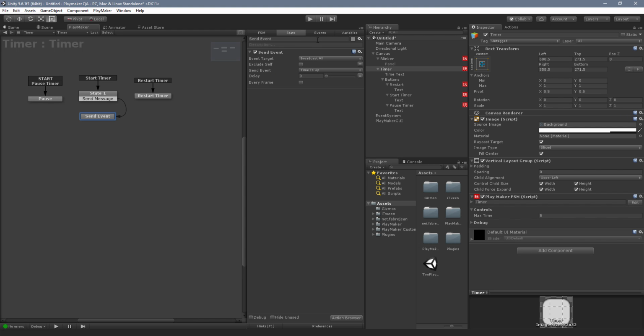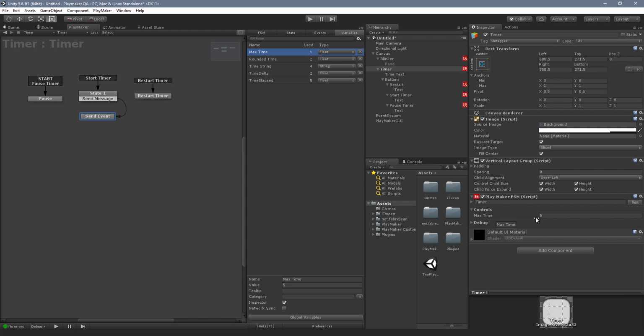Okay, so let's start with our variables just so we can see what I have. We talked about all of these. Almost all floats except for the time string. One thing that I have done a little differently here, this max time, this isn't a super well named variable. I've checked this box down here at the bottom for the inspector, and what that allows me to do is here in the inspector I can change its value. I can see it, it's exposed. And so I don't have to go back into the FSM all the time to change that. It's just a little bit easier depending on what you're trying to do.